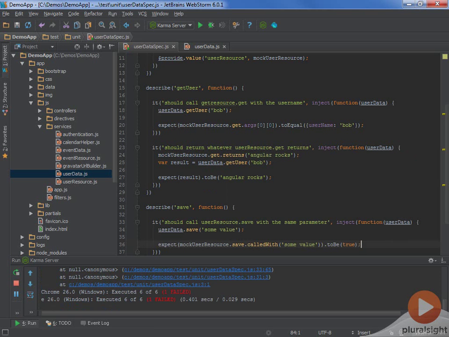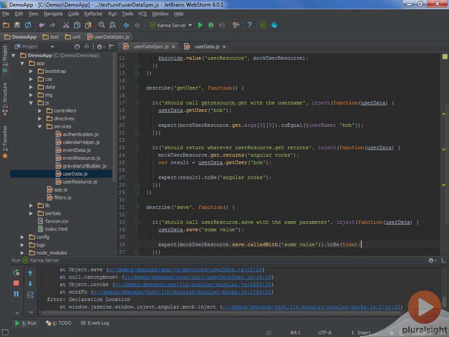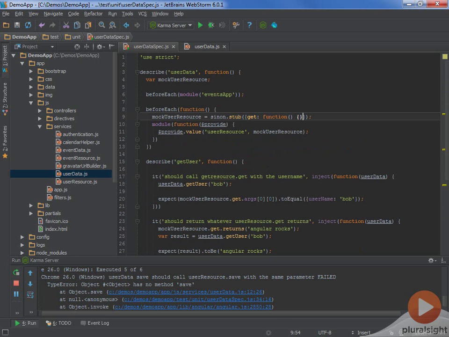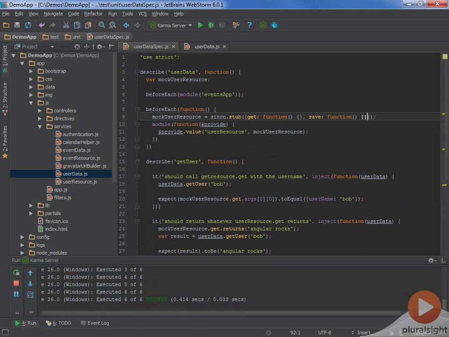Okay, we're getting a failure, so let's look at it and see what the problem is. All right, our error is that the object has no method save. Well, the object it's trying to call save on is my user resource object, which in my test is the mock user resource object. So if I go up in my test, we can see that I've only defined a get function for my mock user resource object and not a save function. All right, now that I've got a save function defined, let's try running this test again. Okay, now our test is passing.